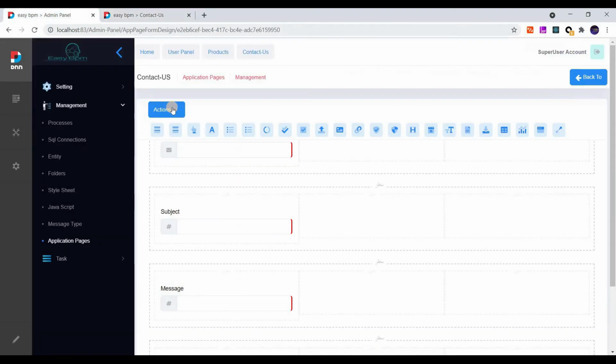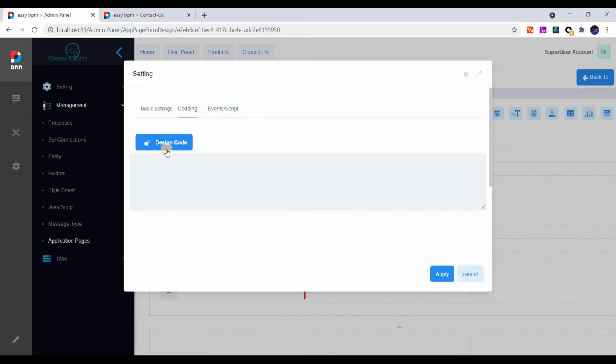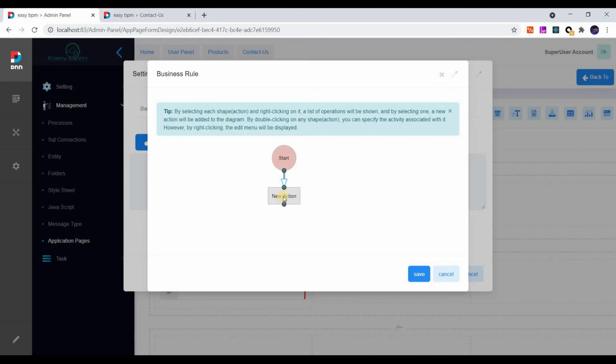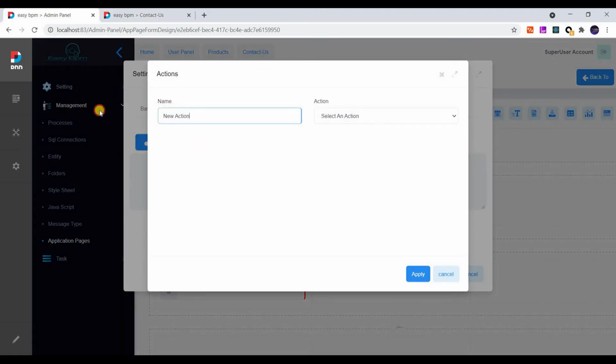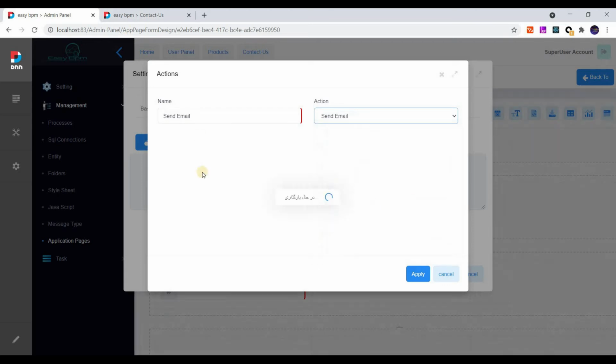So I want to send an email after a user submits this form. So I go to the send button setting. In the coding tab, I click on design code. Then I can add actions, and I name these actions. It's a workflow, and I name this action send email. Then the action type is send email, and you can select other actions, but I select send email.